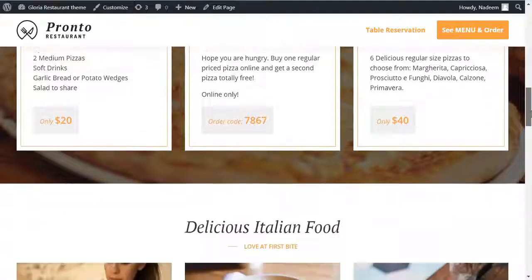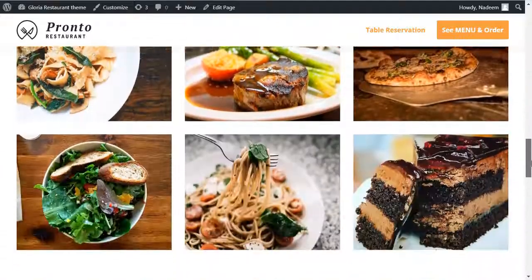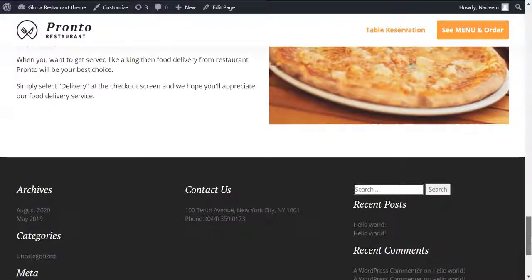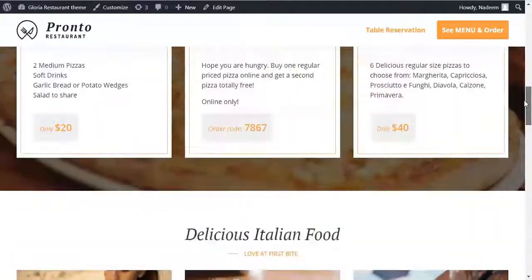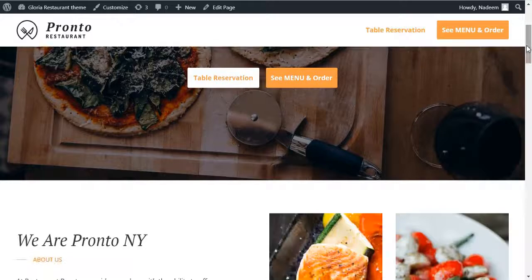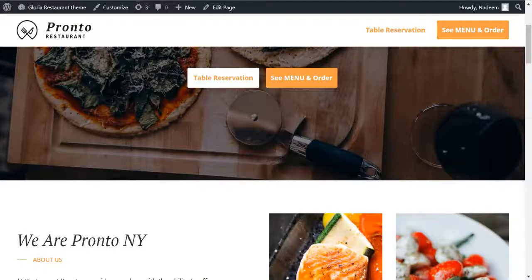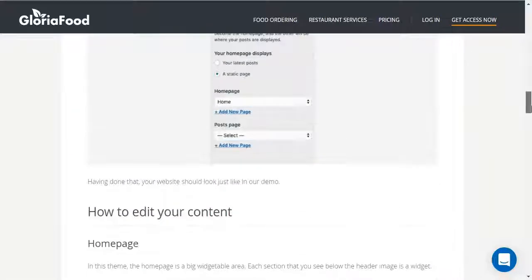This is our home page. We can see that everything is well set. You can change the post, you can change the headings, you can change the restaurant name, you can change the area. Now I will go and see the documentation.